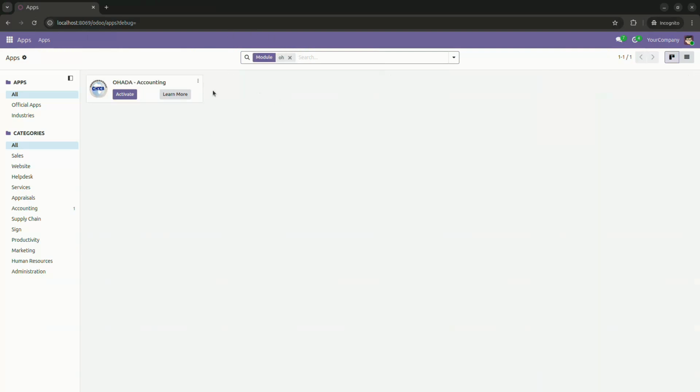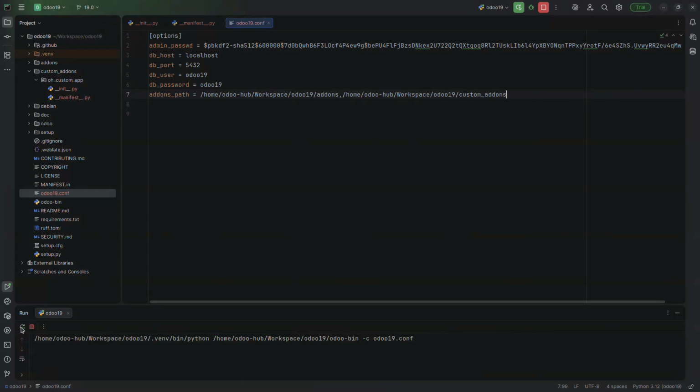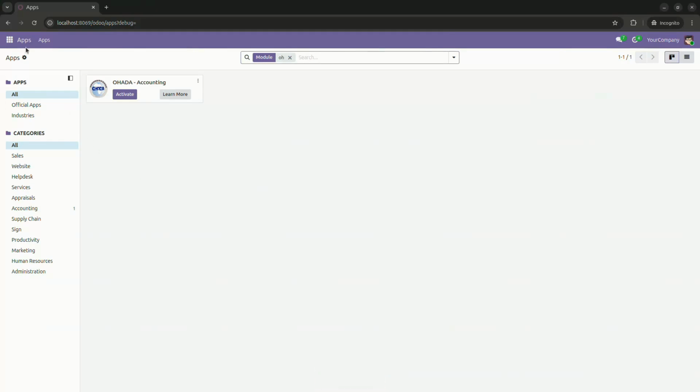As you can see, the module is not visible yet. That's because we must restart the Odoo server after changing the addons path. So let's rerun the project. Now open Odoo in the browser.